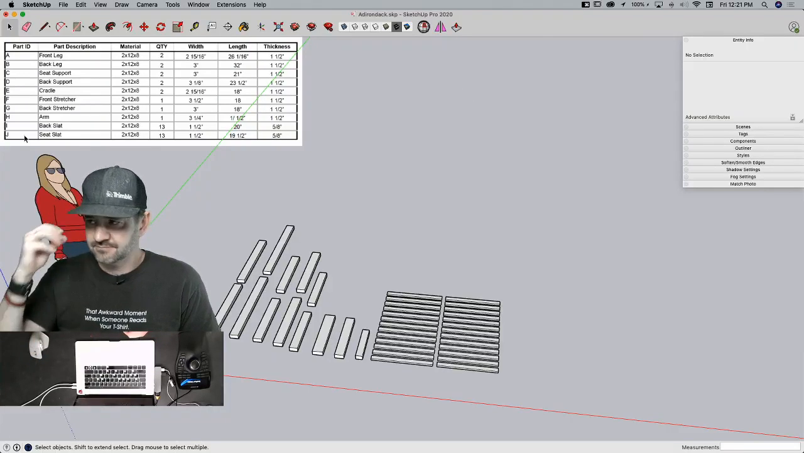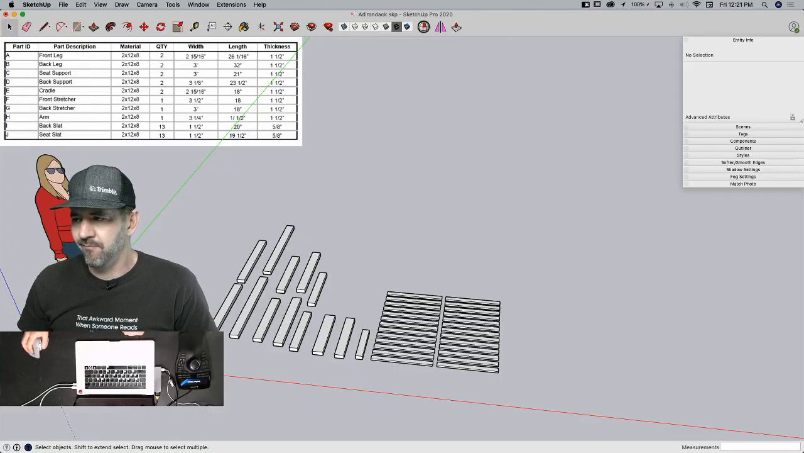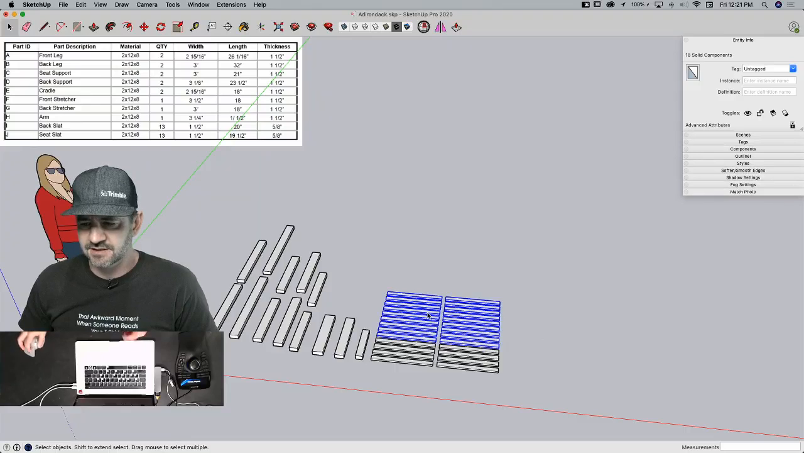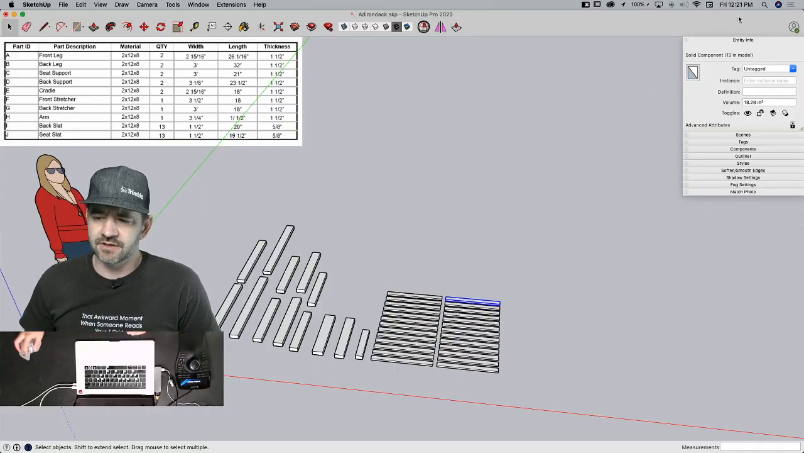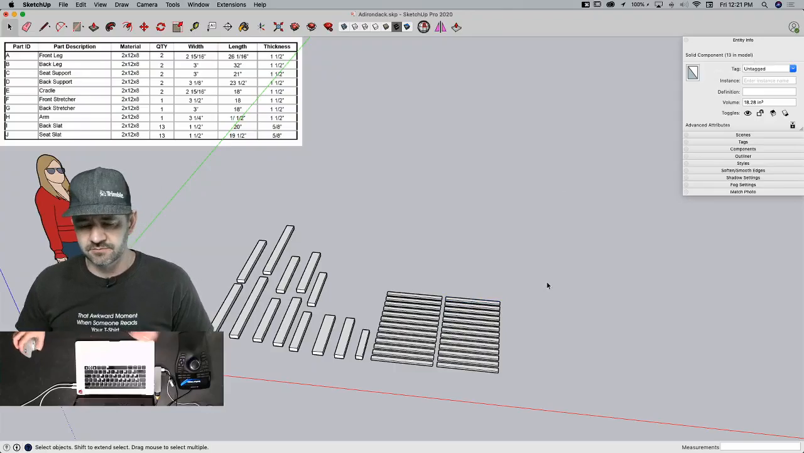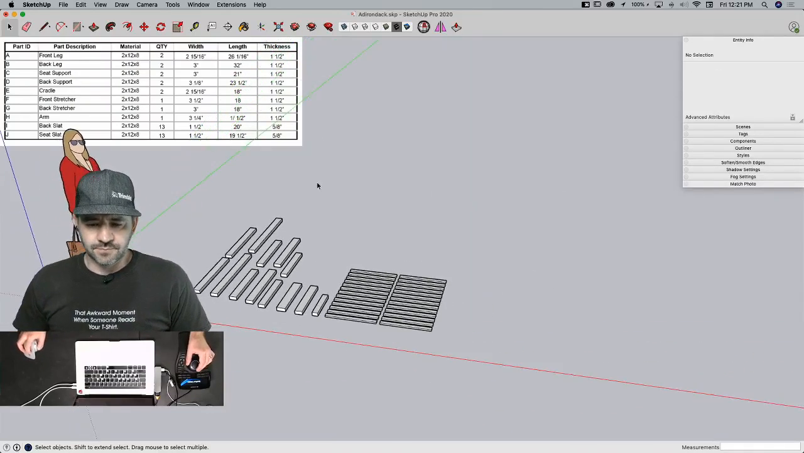Ted wants to know if there's a way to know the number of objects selected. It says it in the entity info, right? Yeah, sure. If I select some odd number, it tells me there's 18 of them. If I select a single component, it'll actually pop up in the upper right corner and tell me how many of them there are in this model. So it tells me there are 13 of them. All right, that looks pretty good.